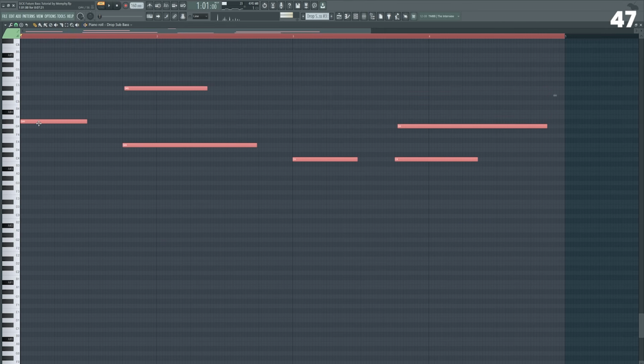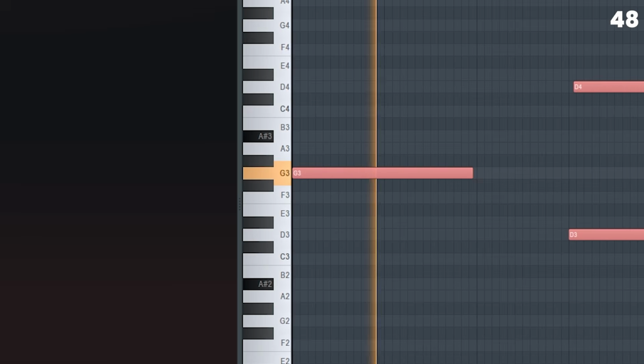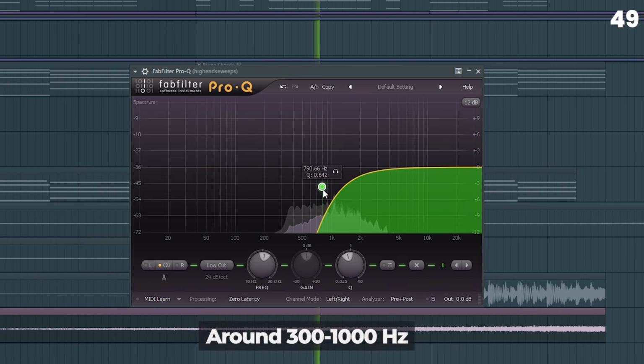So move the key of your song to the best area for your sub. Usually it's between E and G. Cutting risers and downlifters to around 500 Hz usually cleans up the mix a lot.